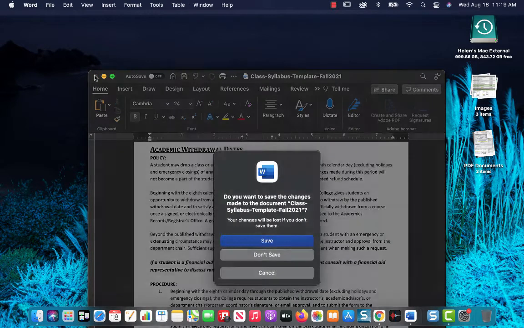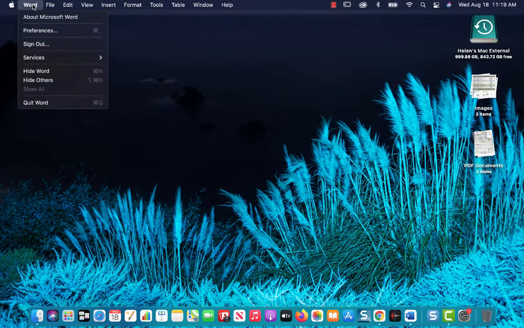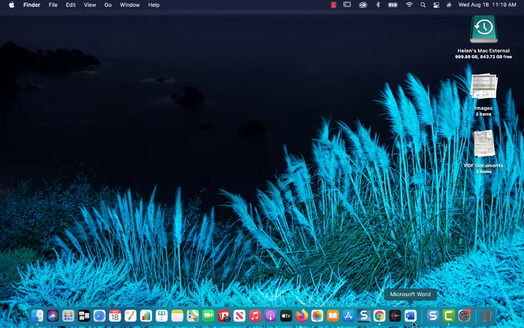Okay, so I'm going to close that. I don't want to save it. But notice that Word is still there, still has a dot. To actually get out of Word, I'm going to do Word, Quit Word. And then the dot's gone. That means the application is actually closed.